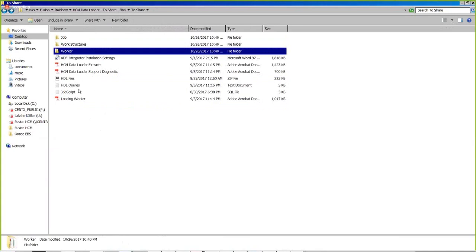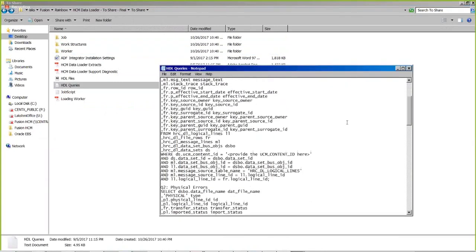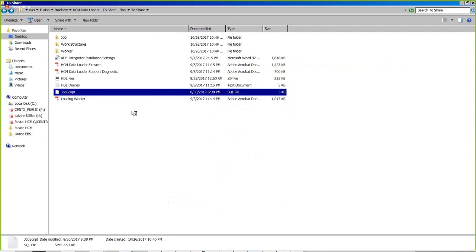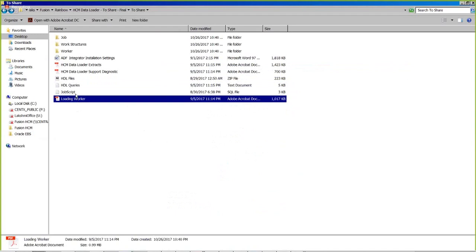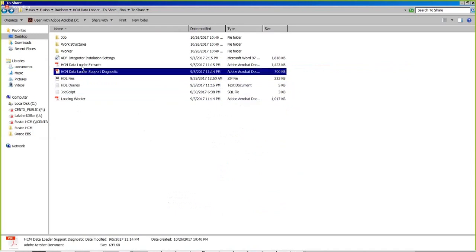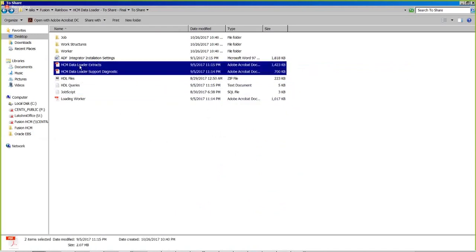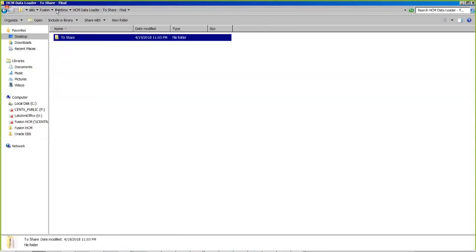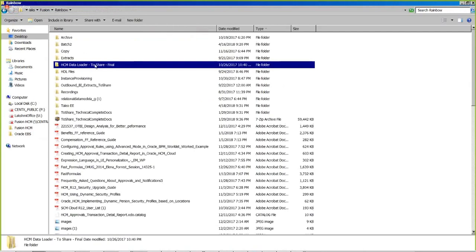There are also some HCL queries, which we are going to look at when we do the troubleshooting. And there is a job script, a sample script, on how to pull data from EBS in the Fusion understandable format, and a simple PL/SQL block. You can use that as well. And diagnostics and extracts, basically it's all about troubleshooting. We'll talk about that in the next class. I will send this file to Ravi today, and I will ask him to share it with you all.